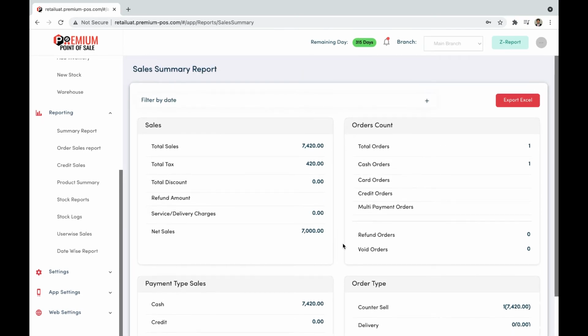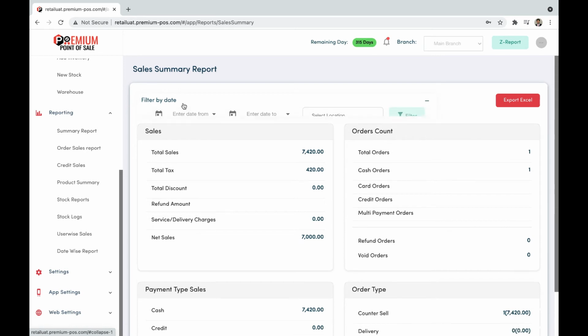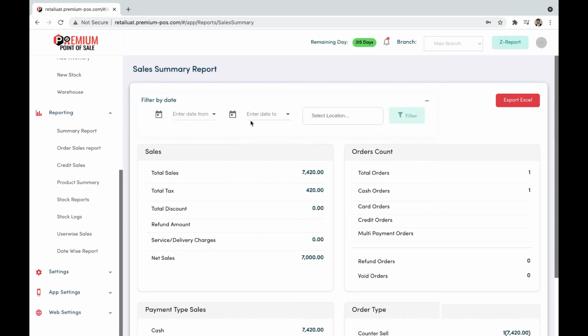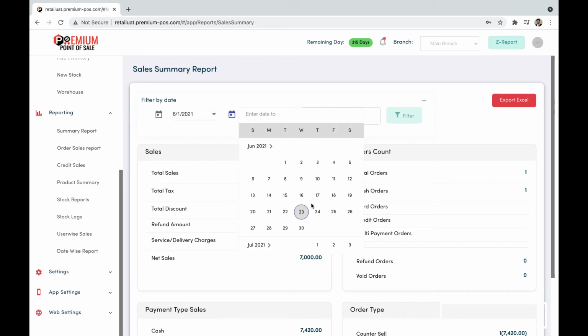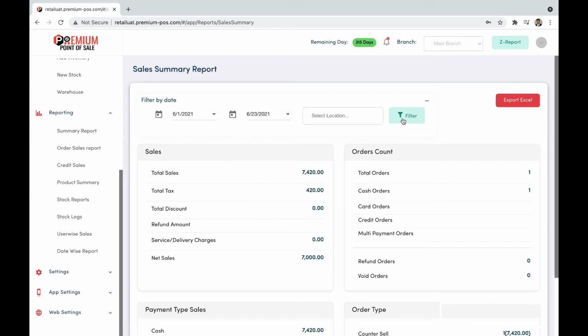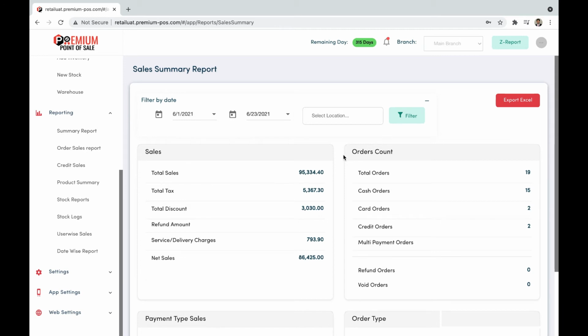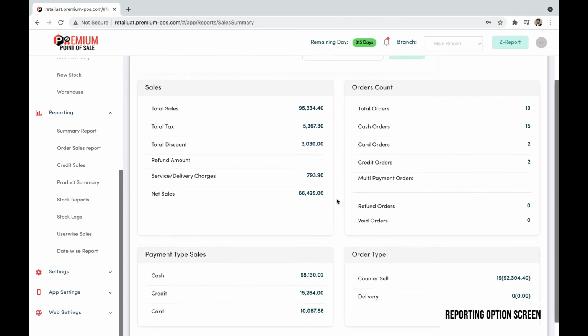We can also view the report by adding a filter by date by clicking on this filter by date button or a tab and entering a range of date, or by selecting a location. As you can see, now I have entered a range of date and the information has been updated according to the range I have entered.